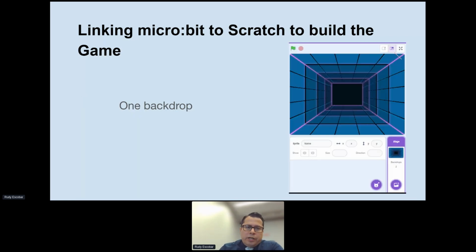So the first thing we're going to do is develop a backdrop. If you go to this area here, you can click on this icon here, and you're going to look for the backdrop. And that backdrop is this one right here. It's already pre-made. So you can look for that backdrop. I'm going to wait for you to look for that backdrop first.